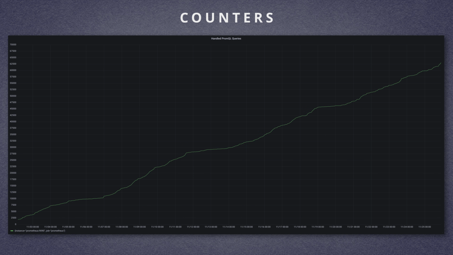Okay, on to counters. Counters are a bit more interesting. A counter represents a cumulative count over time, like the total number of HTTP requests that your app has handled so far, or the total duration in seconds that it has spent in handling those requests. And unlike gauges, counters are only ever allowed to go up over time and never down.